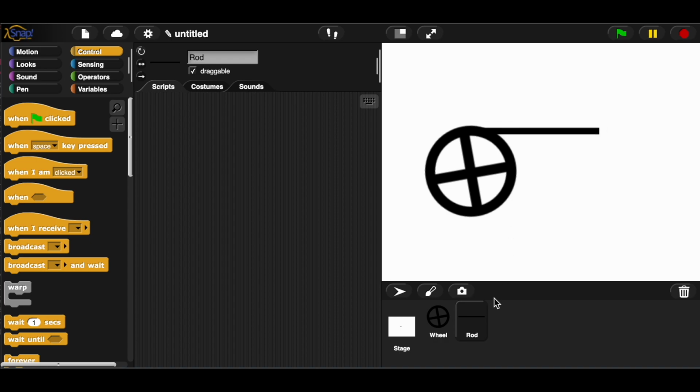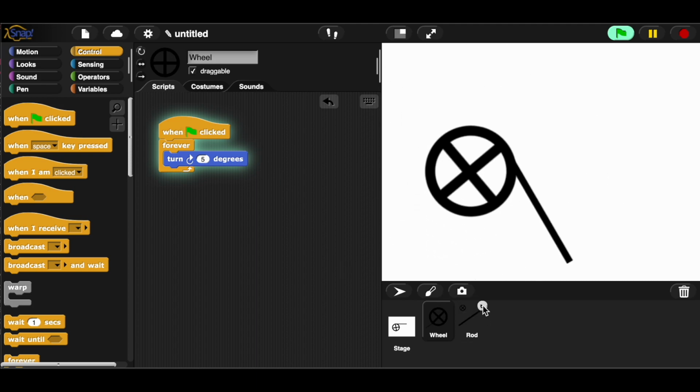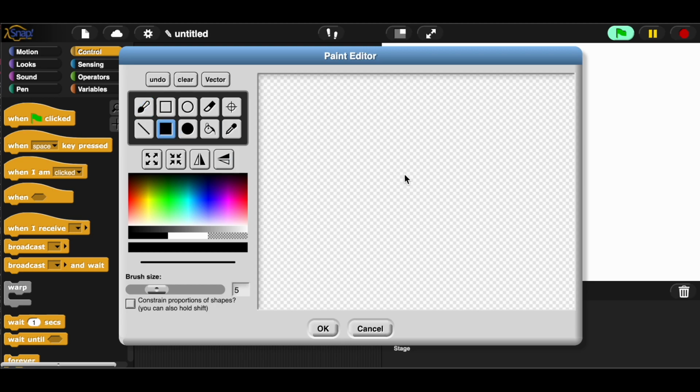Then I'm going to place the rod over the wheel to where I want to connect it and drag its icon from the corral over the wheel to attach the rod to the wheel. So yes, we can already see it's turning. I can make the rod turn independent of the wheel, and that's almost the engine.